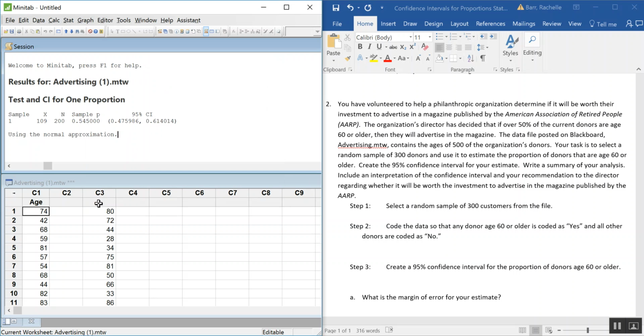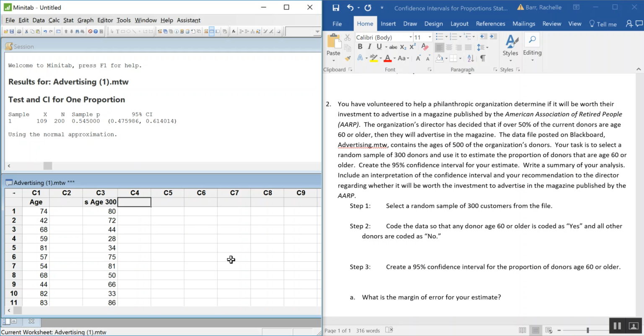And there's our sample. The last thing I do when I select a sample is I always make sure I label it appropriately. So this is sample of age. I usually also do this as an S because it's shorter. And then I usually put my sample size, just in case I have multiple samples rolling around. So this is my size 300 age sample.